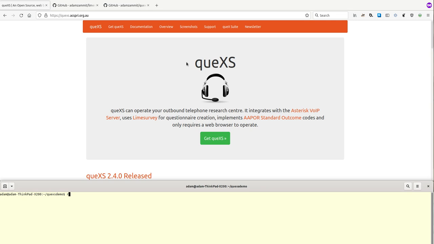queXS is an open source, free, web-based system for operating an outbound telephone research center. It basically sits on top of Lime Survey, which acts as the system for questionnaire creation and data collection, and queXS adds the call management functionality and call scheduling functionality for operating a telephone interviewing center, also known as CATI, computer-assisted telephone interviewing.